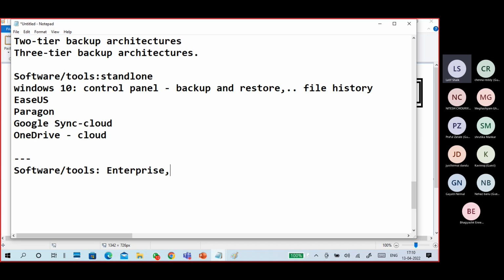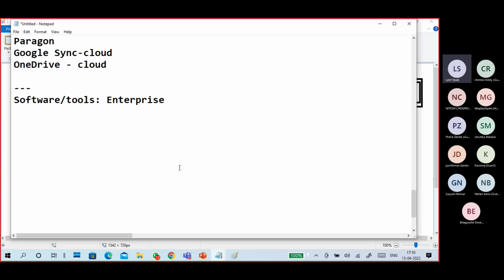Or 2-tier or 3-tier kind of stuff. I think you got it. So one of the things is NetBackup. Okay, NetBackup.